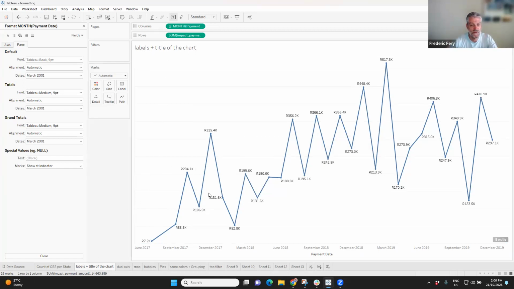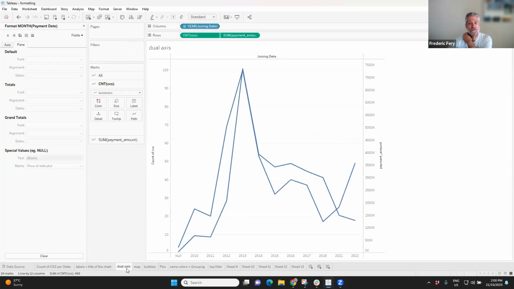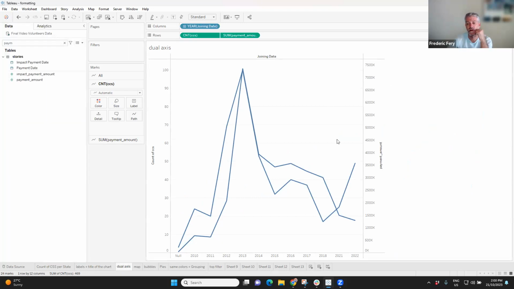So that's with labels and charts. Dual axis is another good topic of discussion. I've seen a lot of people creating dual axis, which are great, but I think there's a couple of issues sometimes. This one is a dual axis, meaning we've got two metrics on the same row. As you can see, those are the lines. One is the count of CC, the other one is the payment amount.